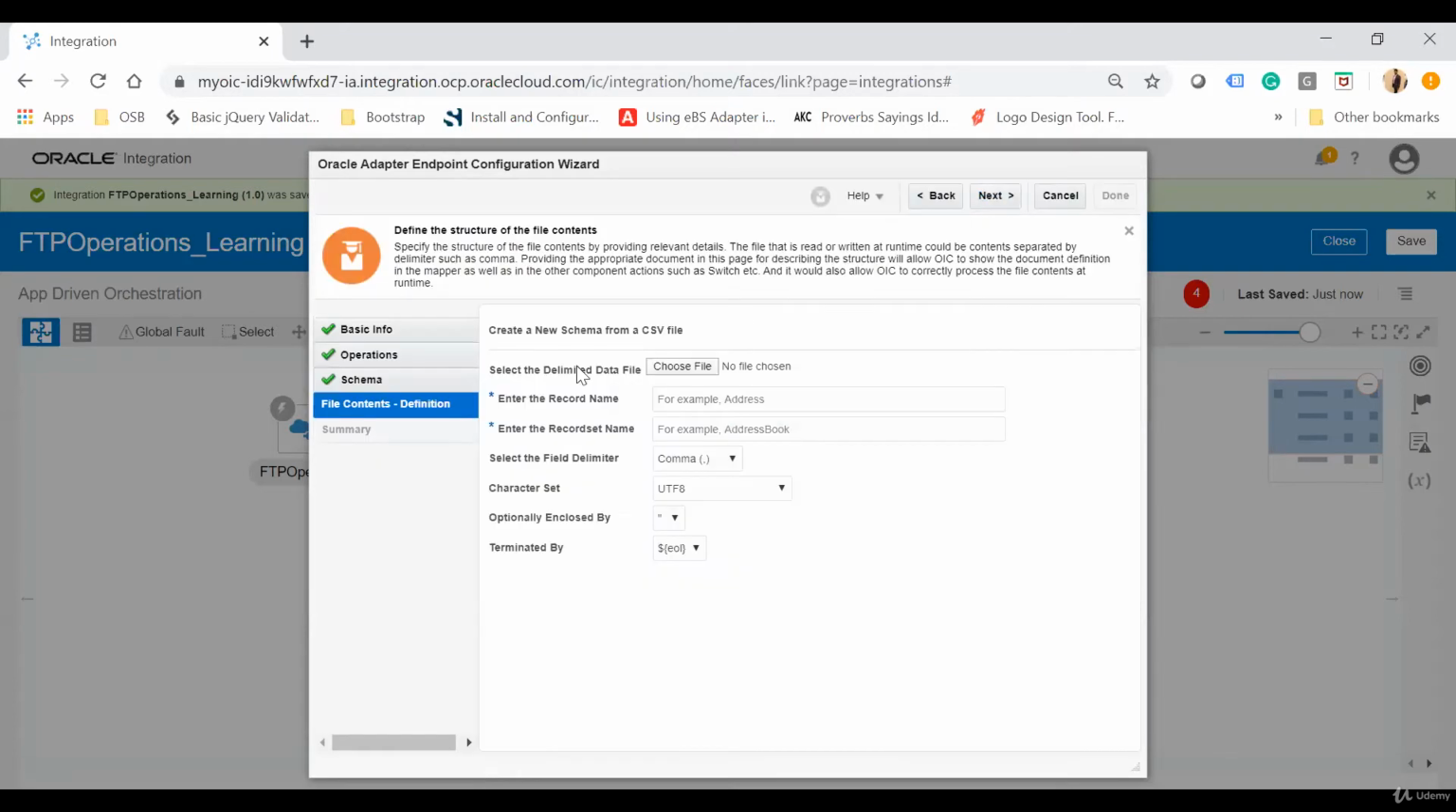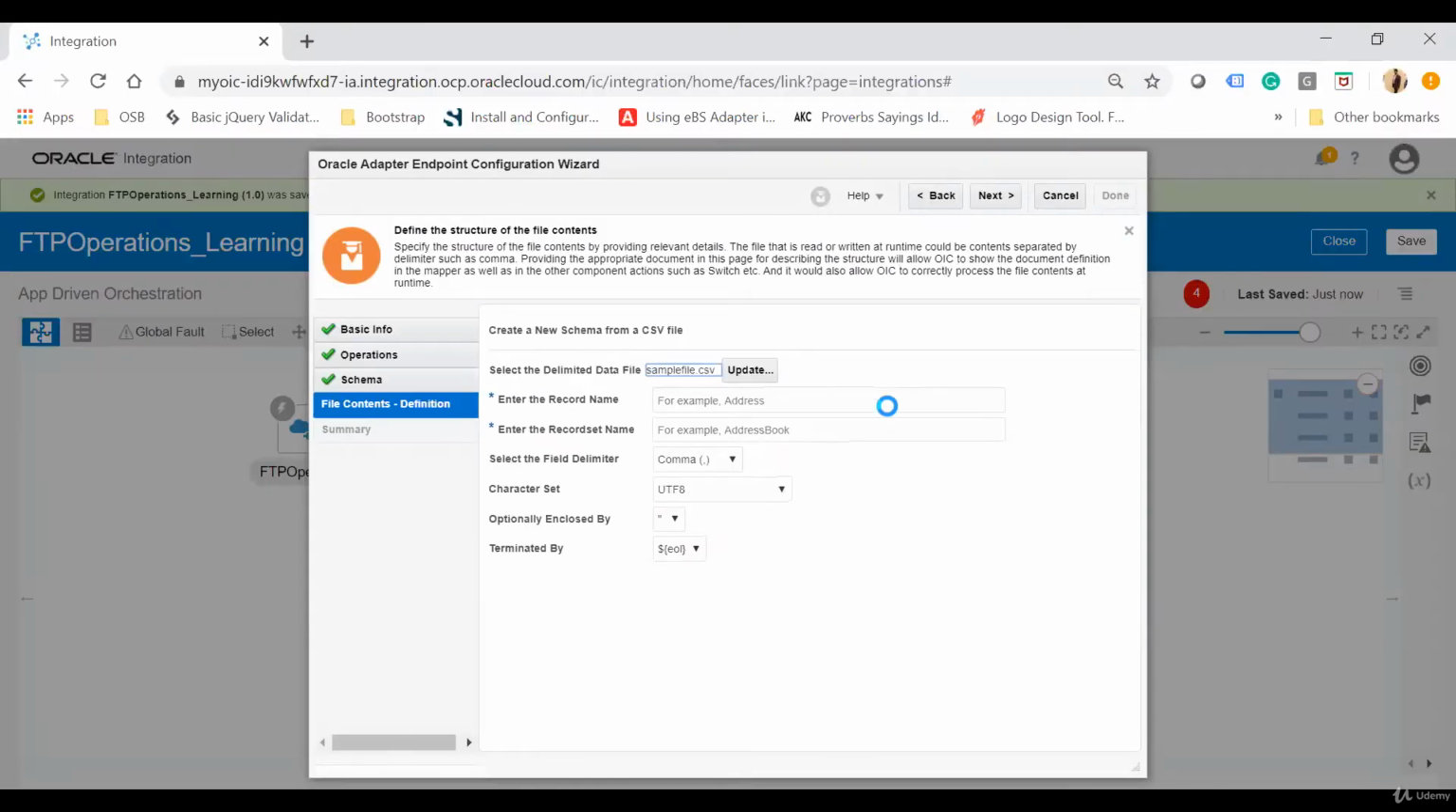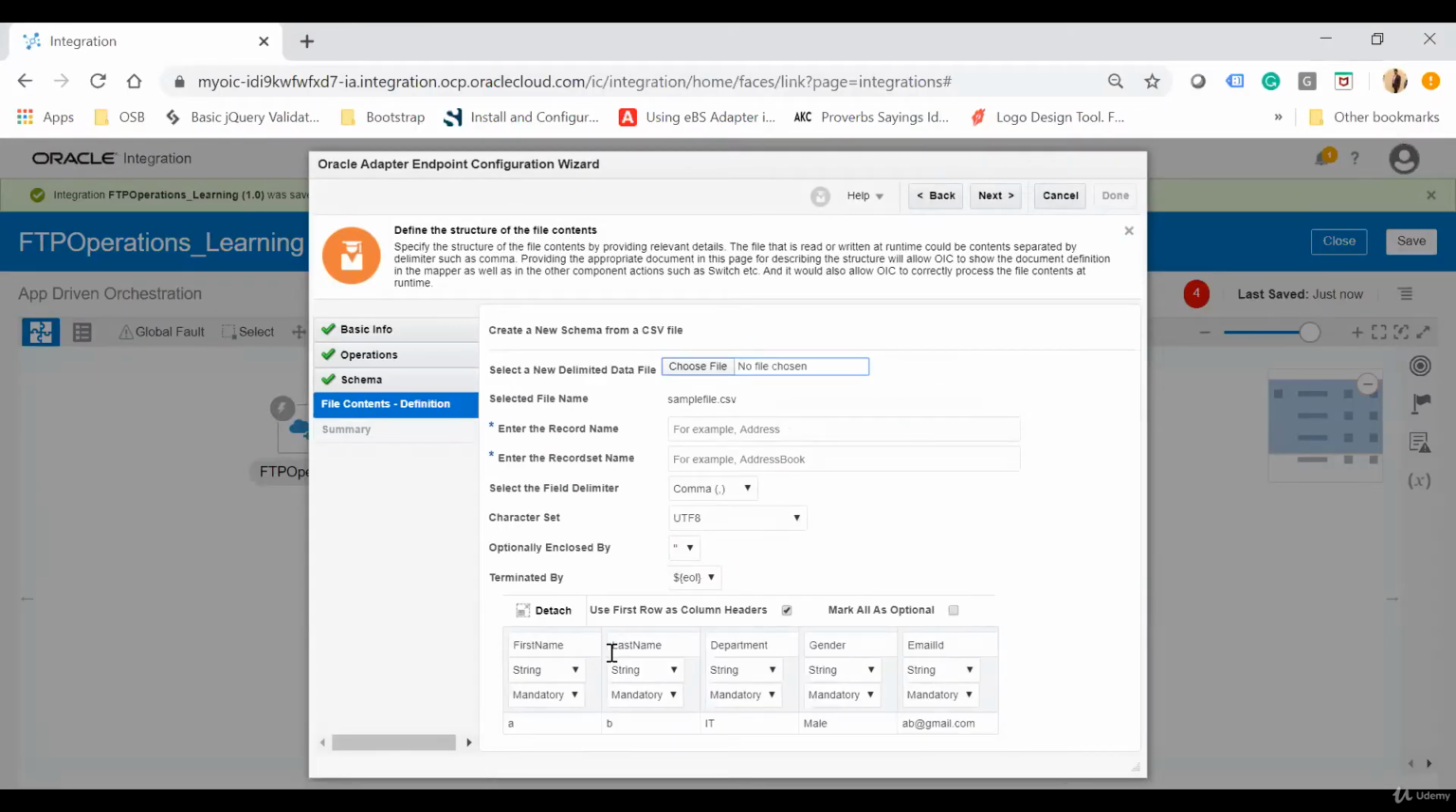On the next screen, you have to select the sample file, which I showcased earlier, since I want the file to be created in the structured format. Just click on choose file and I will select my sample file. Okay, this sample file has certain fields like first name, last name, department, gender, and then email ID. So the file will be created in the same manner.